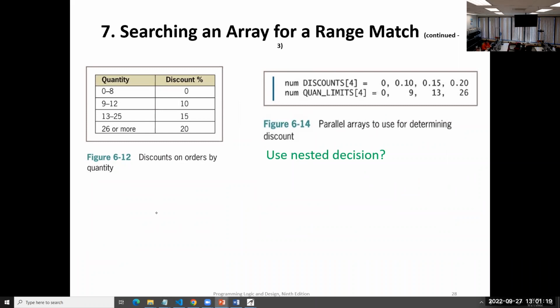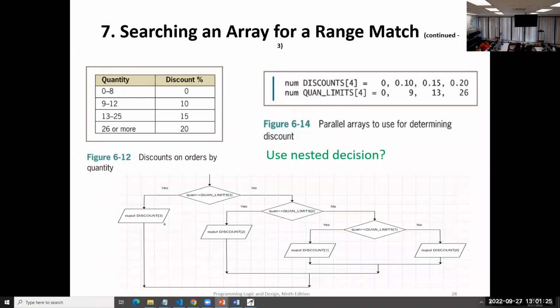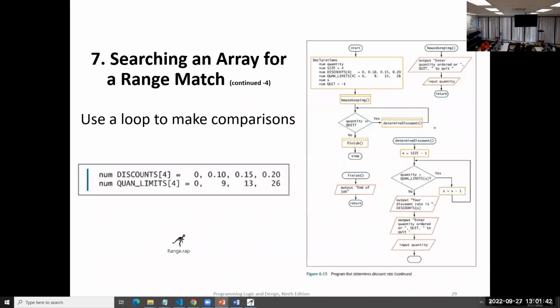How can you do it? You can think about using the nested decision. You can use the nested decision here. Check here: if the quantity is greater than the quantity limit number 3, that means greater than 26 here, so you just print it out. 0.20 here. Sorry.